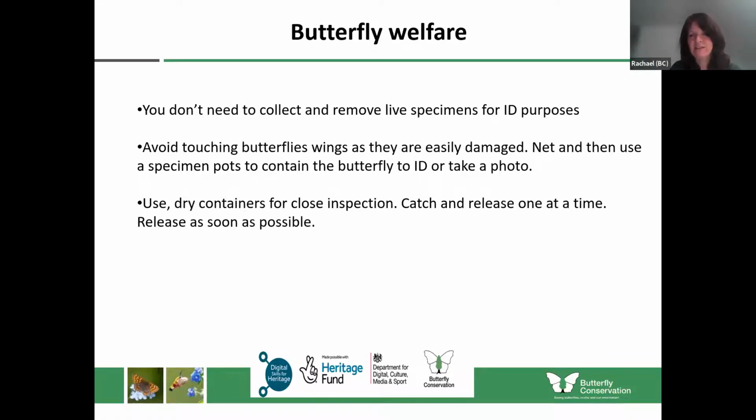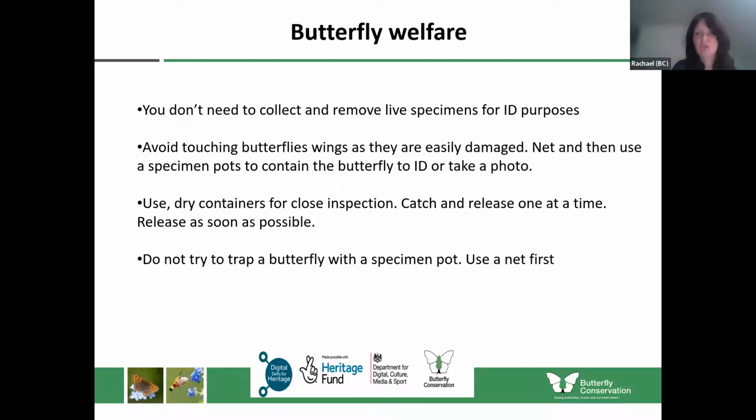Use dry containers. Don't let them be damp or moist because that's going to damage them. And catch and release one at a time so you don't have butterflies languishing in the heat, flapping about trying to get out. Release as soon as possible. Don't try to trap a butterfly with a specimen pot. I've seen people try to do that when I've run training events. They've got the specimen pot and they're running up to a plant and trying to clamp a butterfly in it, and it doesn't turn out well. So always use your net, and never net or try to collect mating pairs. We just want to let them get on with their breeding as much as possible.